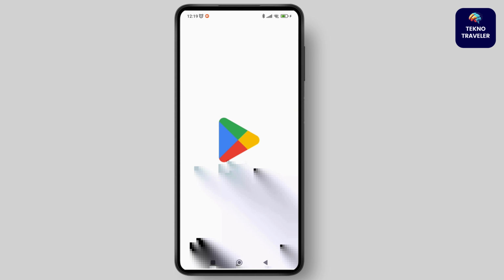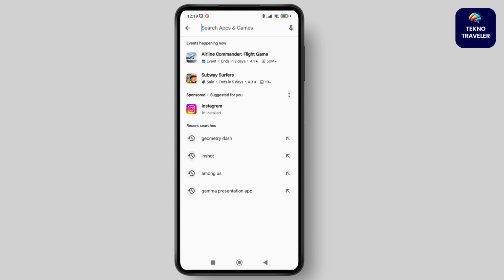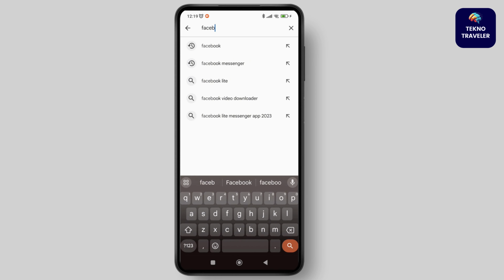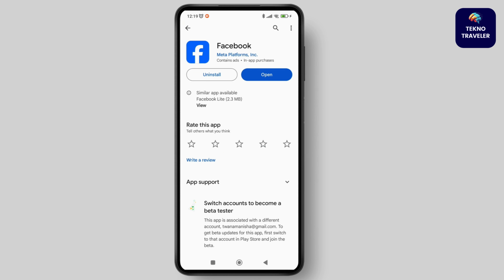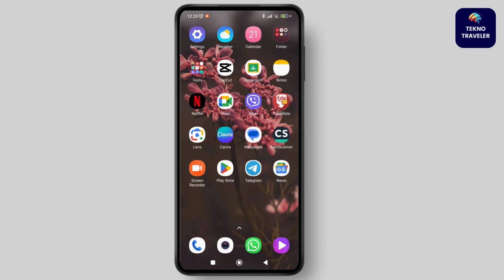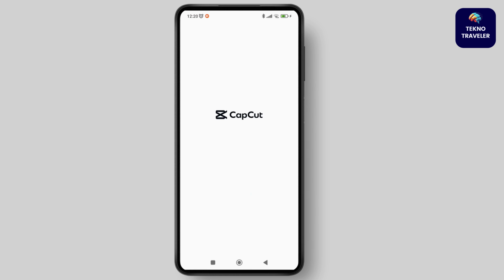Now first of all, make sure that your Facebook application is updated to its latest version to avoid any sort of glitches. So just go to the Play Store and make sure that your Facebook application is updated. Now as you can see, my app is updated, so I'm going to go back and I'm going to go for the CapCut application.